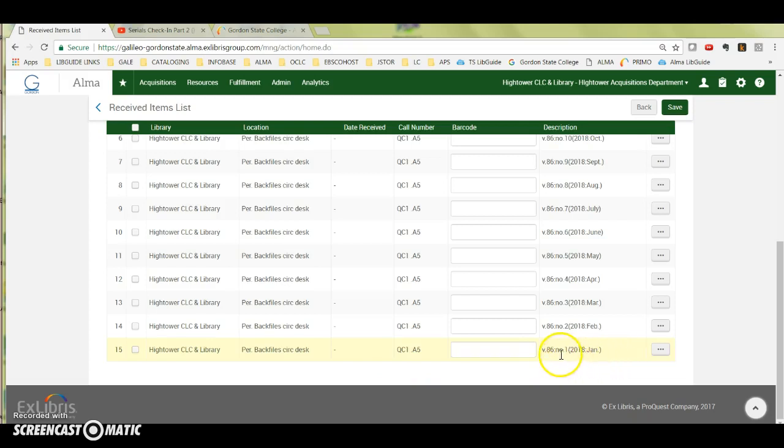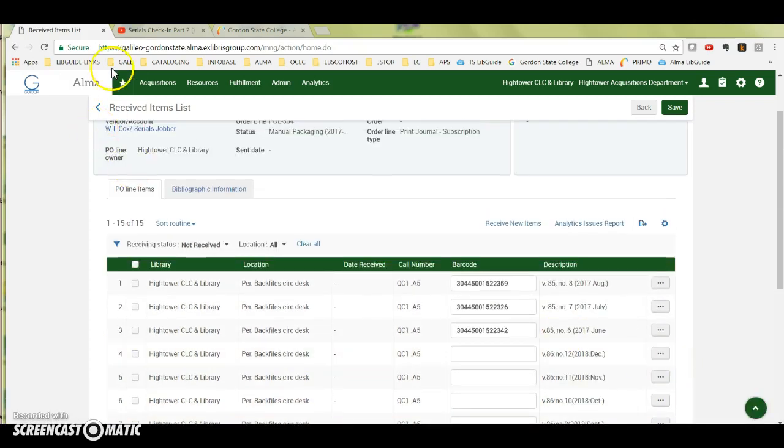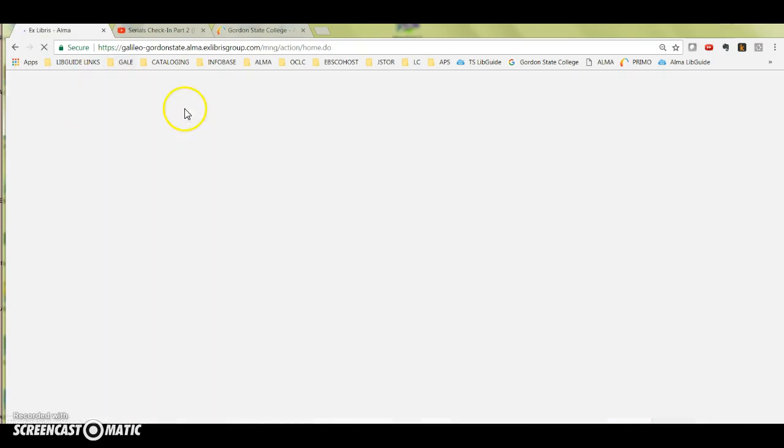So we're starting off with WT Cox in January, and the first issue that we're going to get is going to be Volume 86, number 1. And what you would do when you receive the issue is barcode it, enter the barcode here, and click Receive. So that's what I'm going to go through.